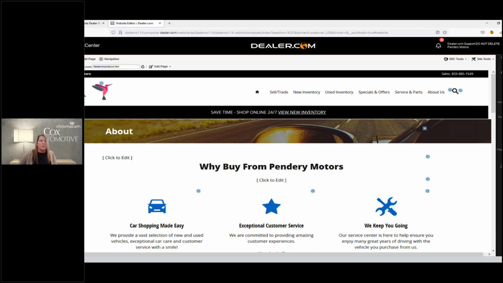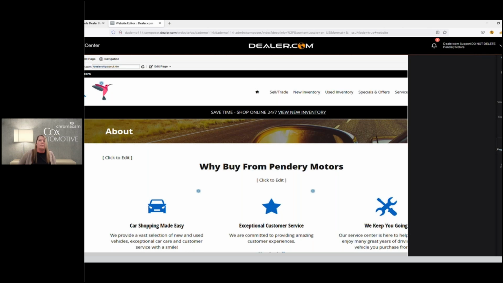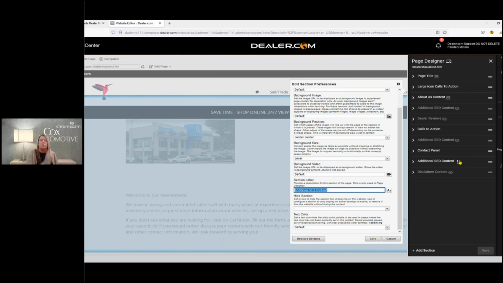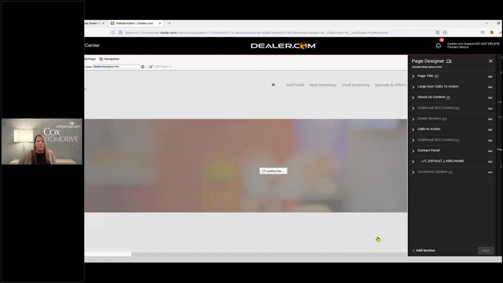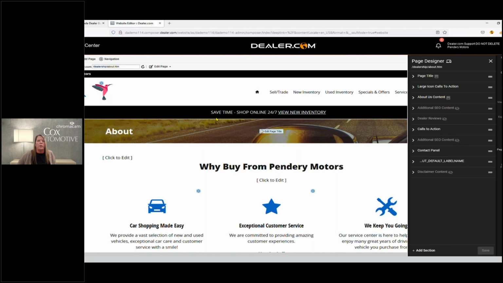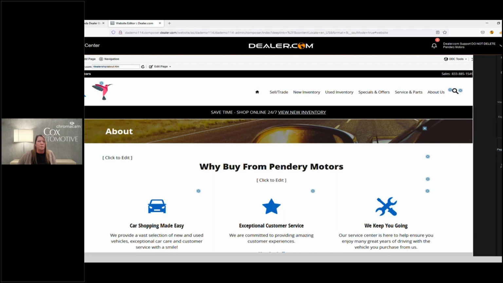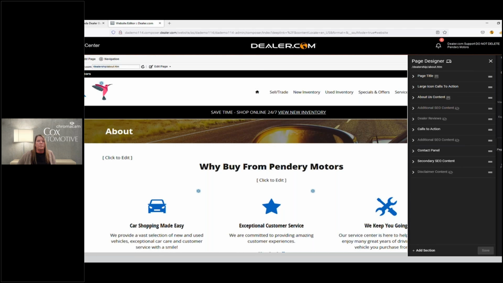Another fun tip I have for you guys is that you can easily rename a section so that you know which one you're working on. Sometimes it's more relevant to the person working on the page to call it something like secondary SEO content, because that's where they know they're working on the page. So with the Page Designer, you can easily go through and rename all of your sections on your page in a way that makes sense for you. Go in there and refresh, and it now says secondary SEO content instead of SEO content.